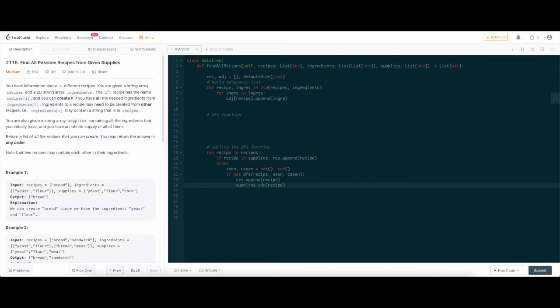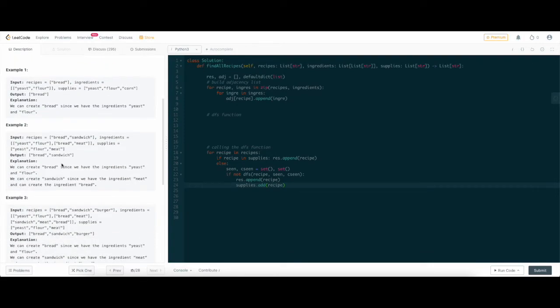Because for example, first we will check if the bread can be created. The bread can obviously be created because we have yeast and flour. In the next recipe, for example in sandwich, we will also need a bread. So instead of again checking if the bread can be created, we will put this bread into the supplies, meaning that it is available for us. So this reduces the recursive calling of the DFS function again.